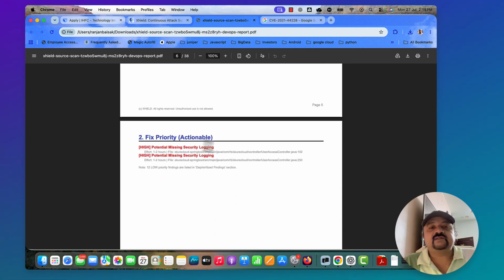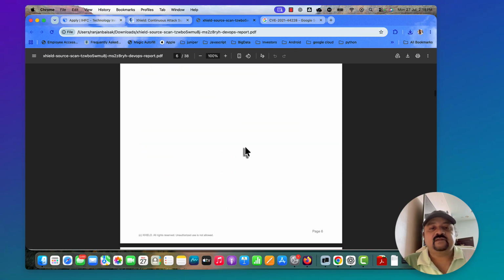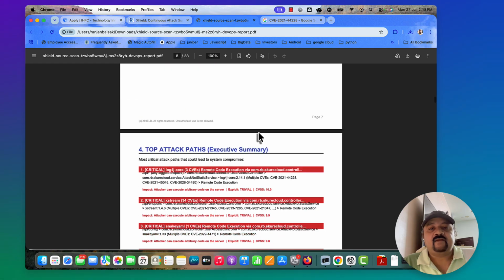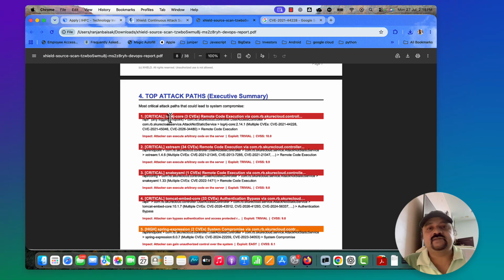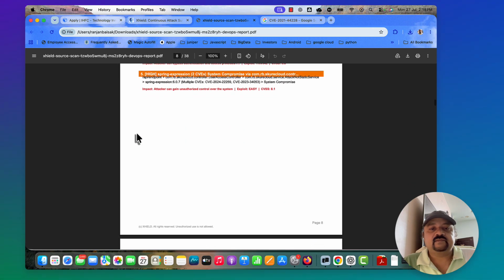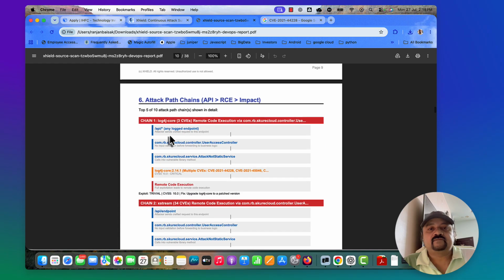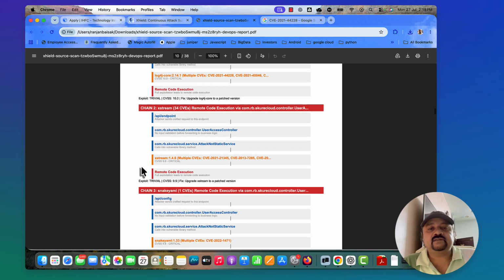Then go to the fix priority, then how much estimated time it would take. And these are the top attack paths. As I said, we continuously give you the attack path details. So this is the attack path, you can see all the details. And this is the visualization of the attack paths, how exactly your code base is getting attacked from the outside world, the chain of execution, how exactly your code is getting accessed through these vulnerabilities.